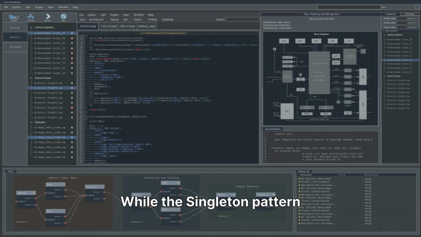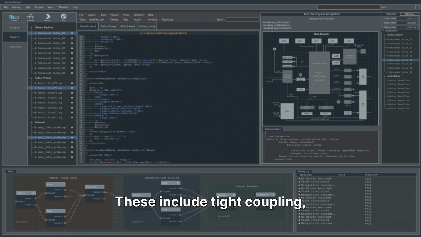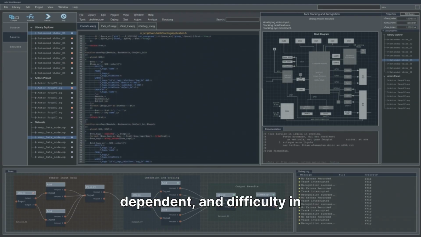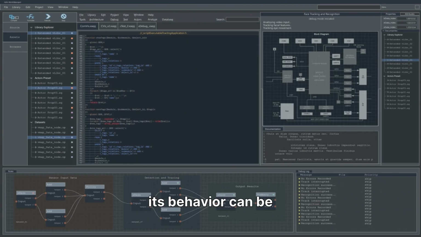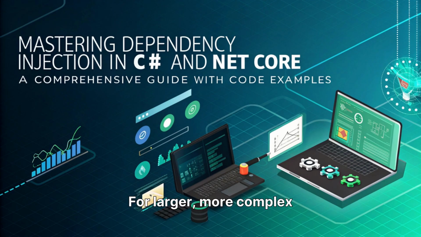While the singleton pattern offers convenience, be aware of its drawbacks. These include tight coupling, where components become overly dependent, and difficulty in unit testing, as mocking its behavior can be challenging. Use it judiciously. For larger, more complex projects, consider alternatives like dependency injection for greater flexibility and testability. This allows providing dependencies from an external source, promoting looser coupling and making your code easier to test.